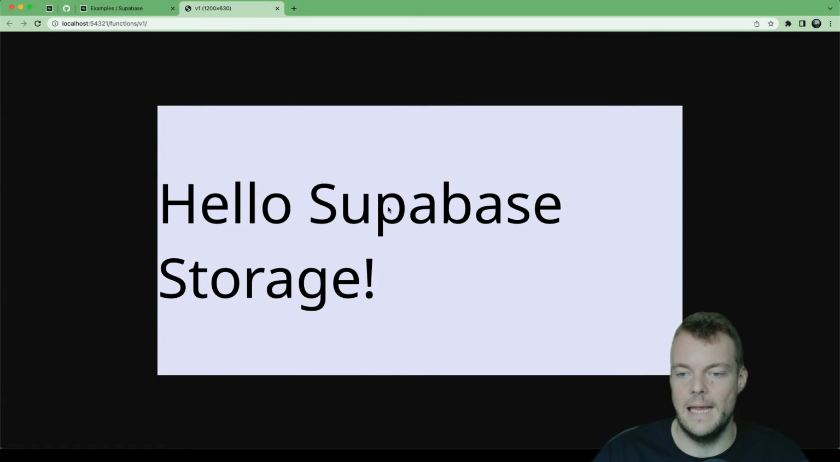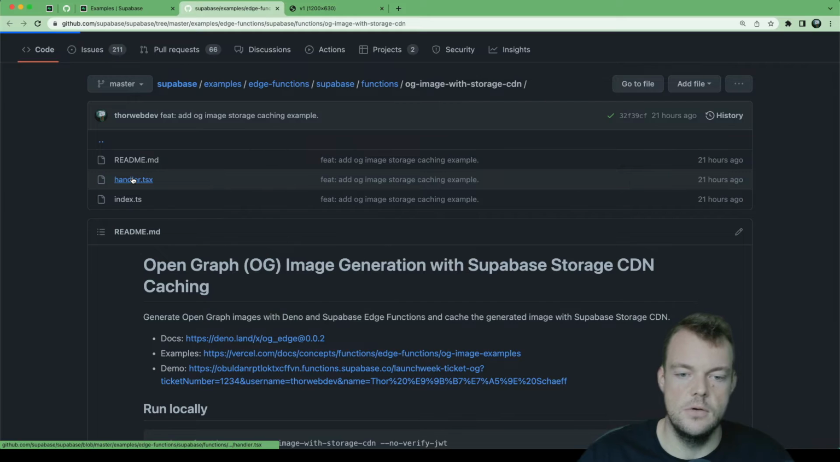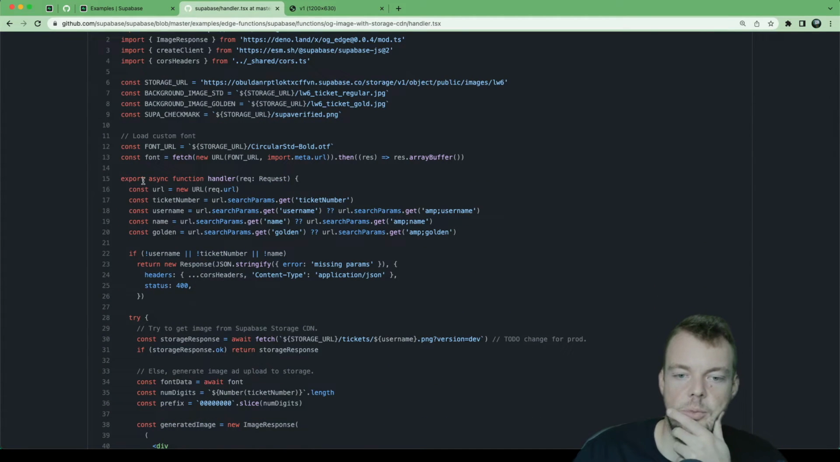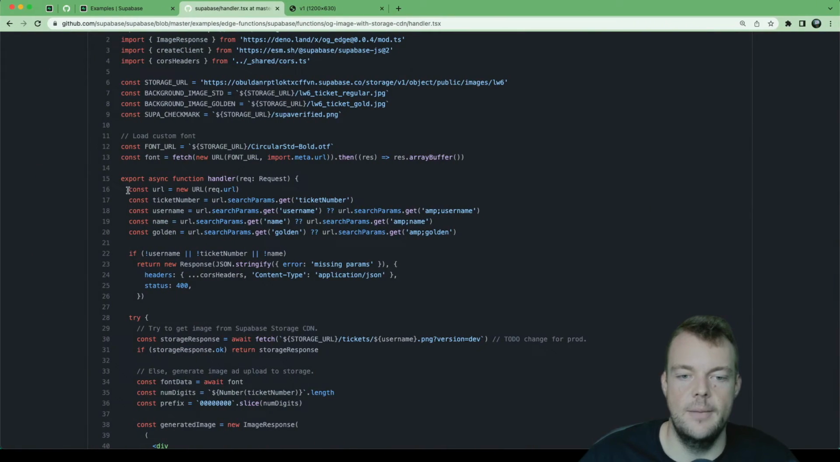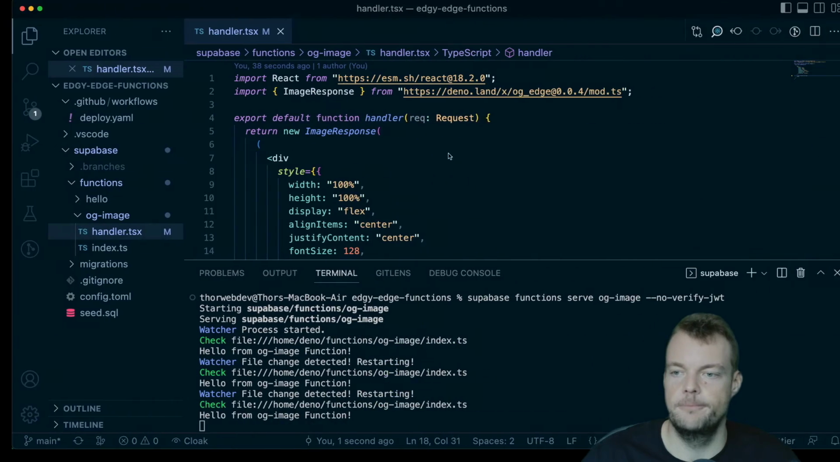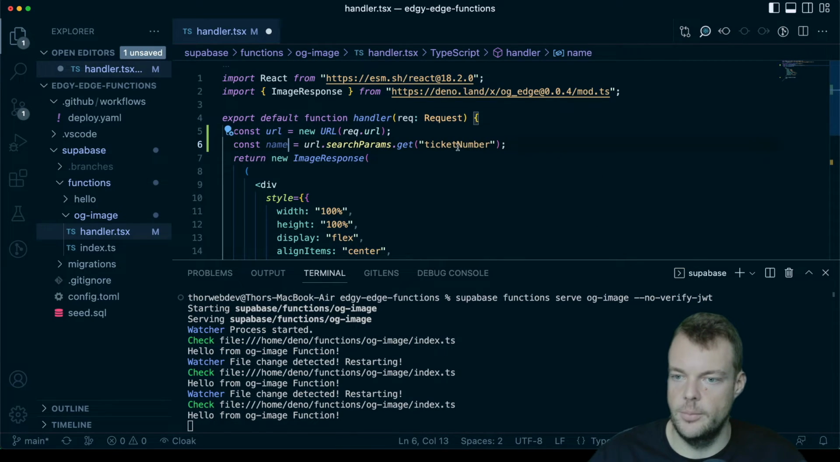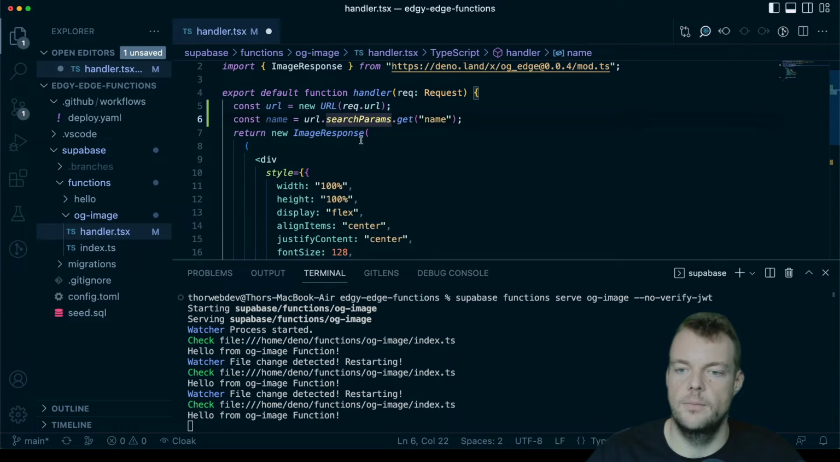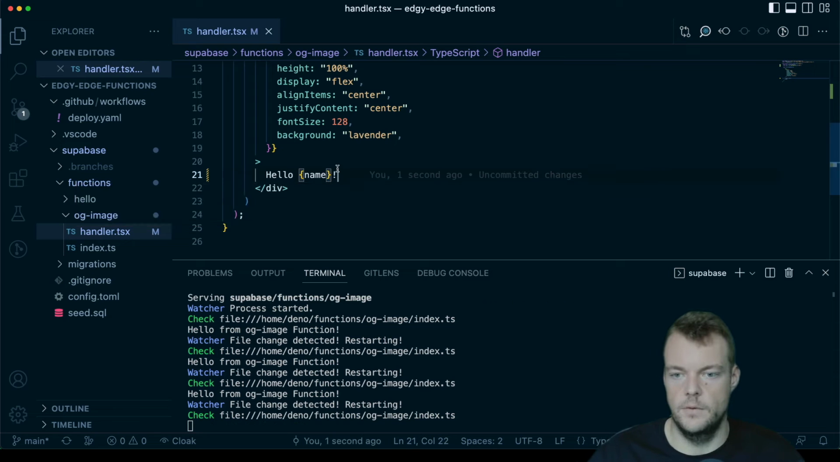But let's go ahead and make this a little bit more dynamic. We can look at the example here. I don't always know how everything works, but we can get, for example, some search parameters from the URL. So let's do that. We want to create the URL, and then get this parameter. We're going to make a parameter called name and get that from the URL. And then we can say, hello, name.